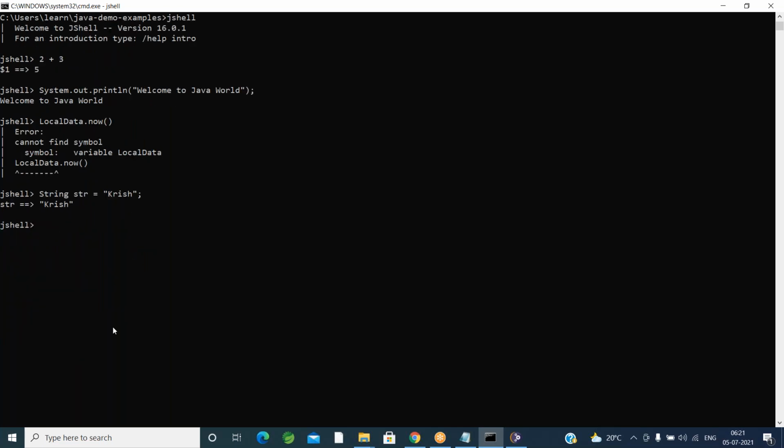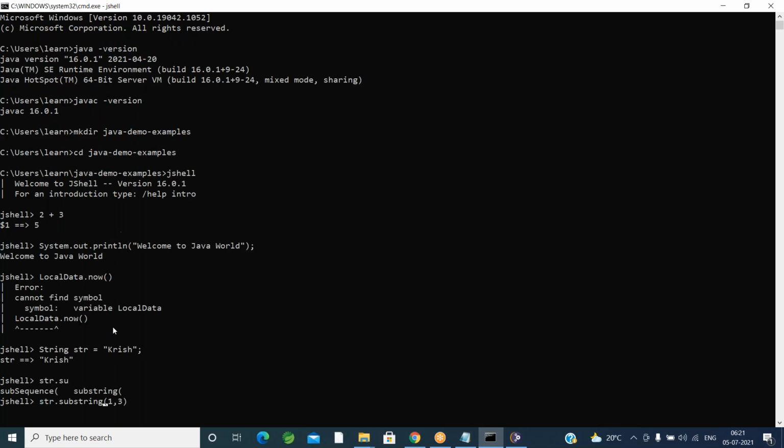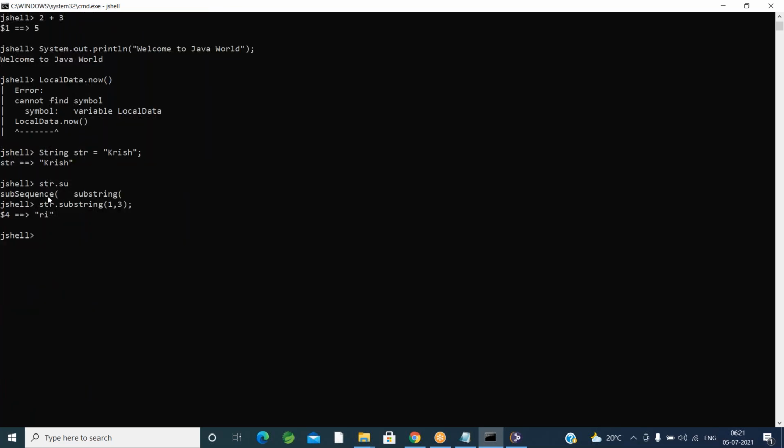Suppose I want to know how the substring method is going to act here. I'm giving substring of 1,3. So what output are you expecting here? This is going to give the RE, which means it is taking the upper bound minus 1. Then you will see that in your logic, this is what happened here. Now you may be thinking that 1,3 means it is going to give the 1 to 3 characters.